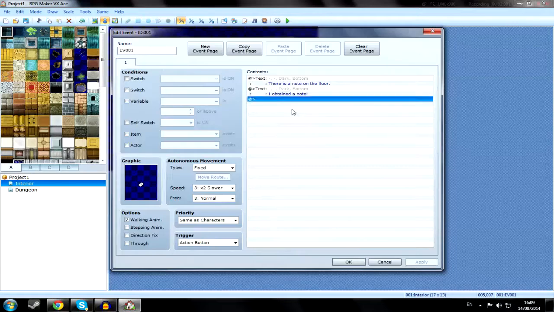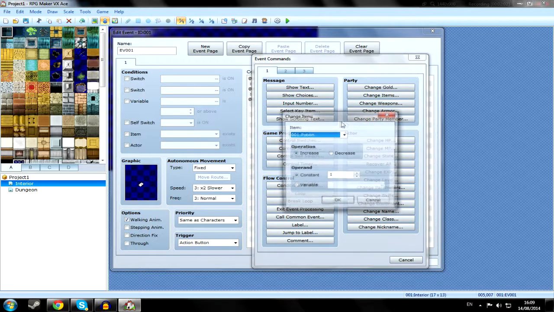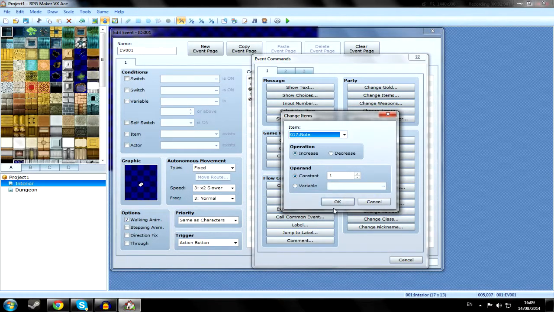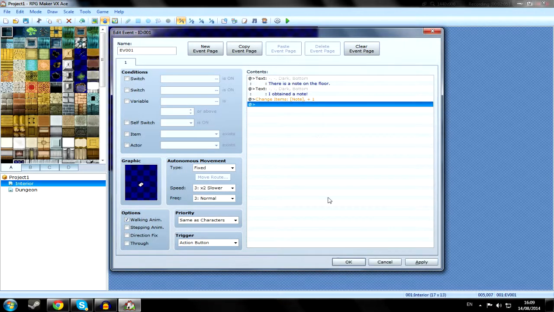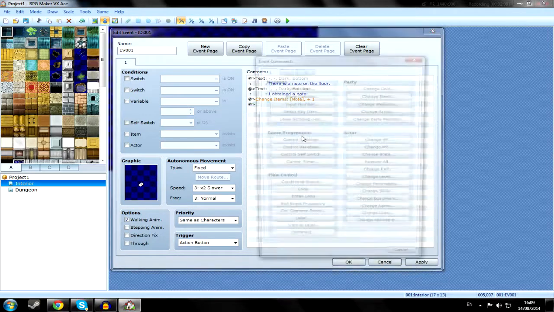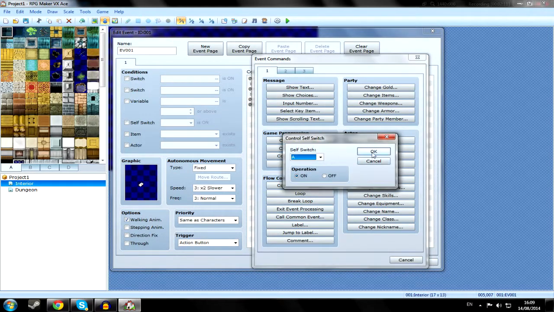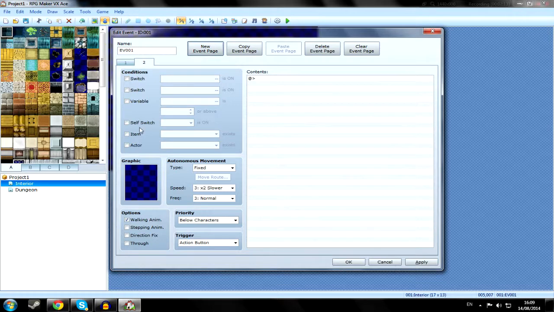So, we'll go back to it. I obtained a note, change the items of the note to 1, increase it by 1. And then, to finish off, self switch A is on, make a new event page, self switch A is on, so that you can only pick it up once.